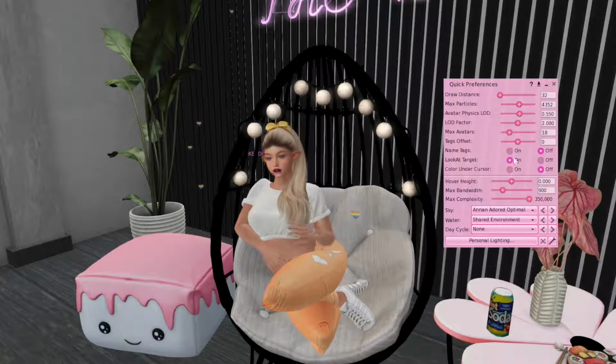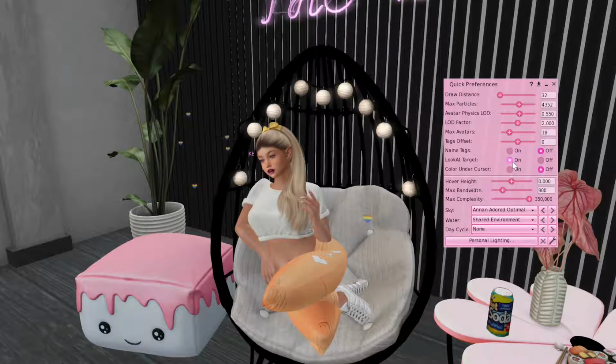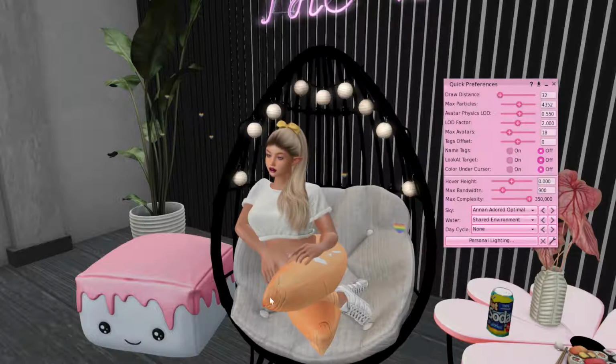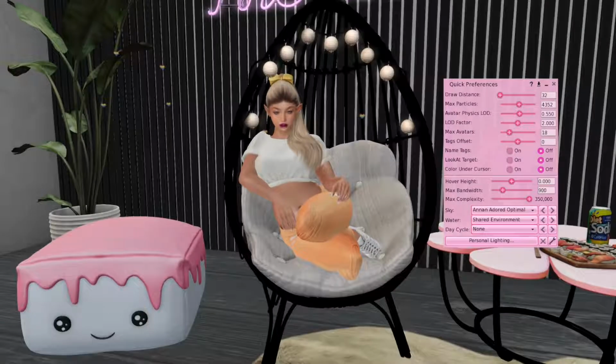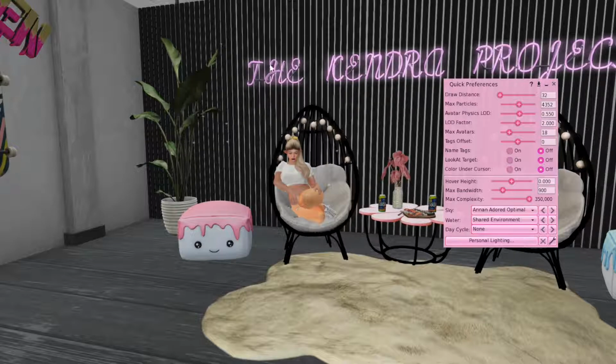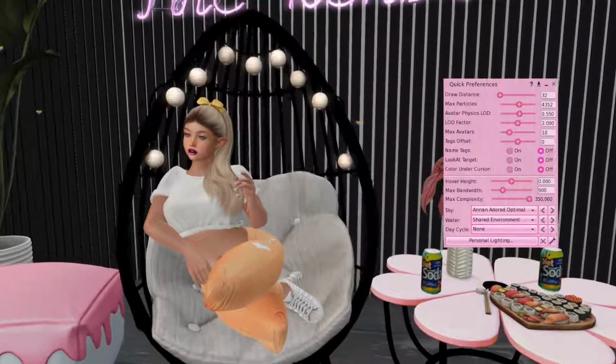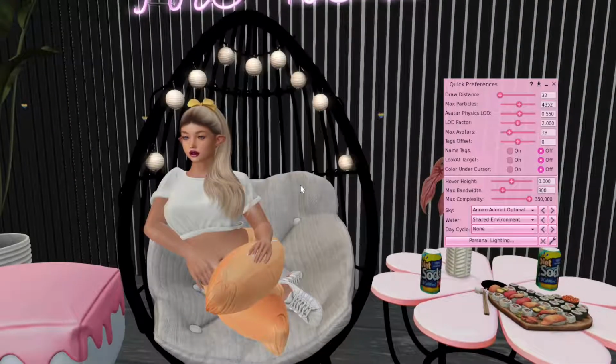You can turn those on and off in the preferences menu. All right, so if I click it off, now you can't see where my look at target is. And this goes for other avatars around you. So in a club, you might see a bunch of look at targets and be able to see what other people are looking at.